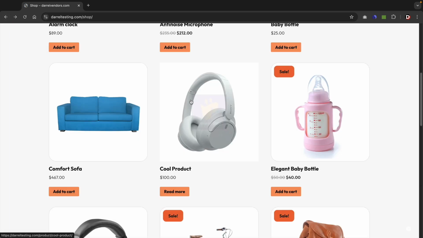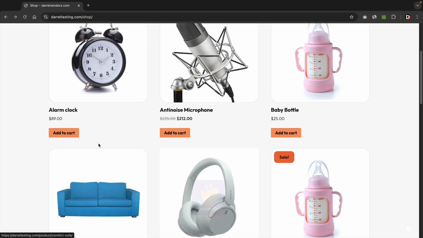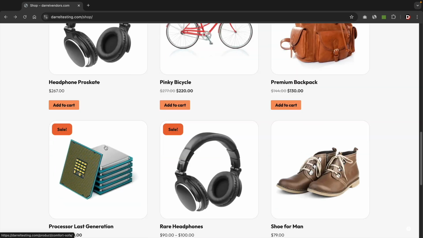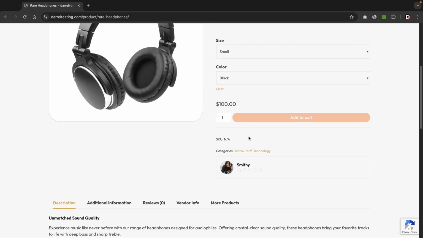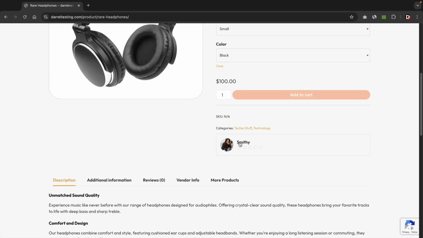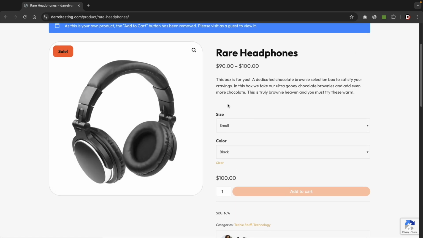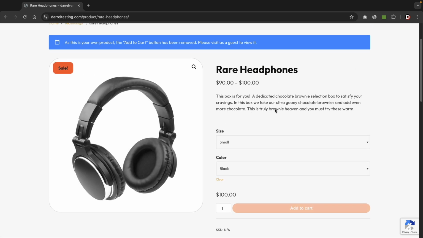And I believe we also have that other product. So I think it was the rare headphones, right? Yeah, rare headphones as well. If I click on this, you will also see that Smithy is now the current vendor for that product as well. So that's how you can create products from the vendor perspective.